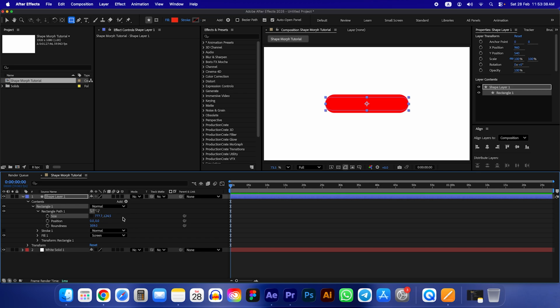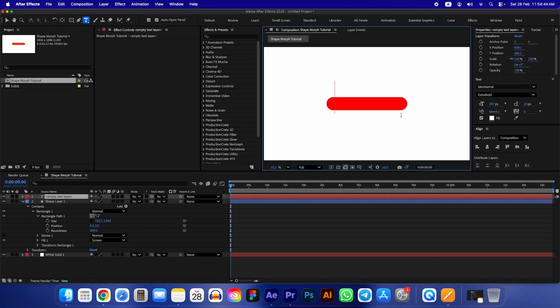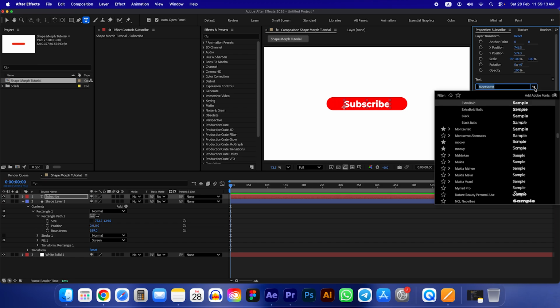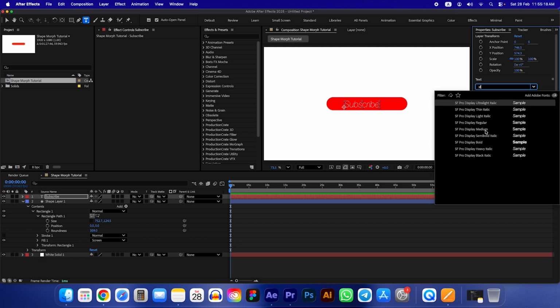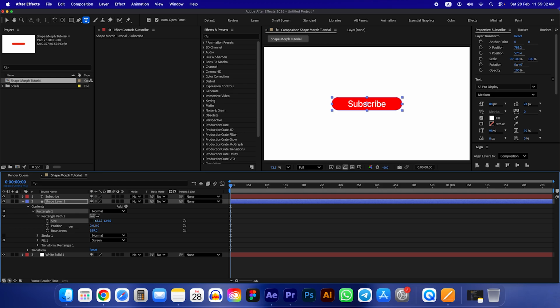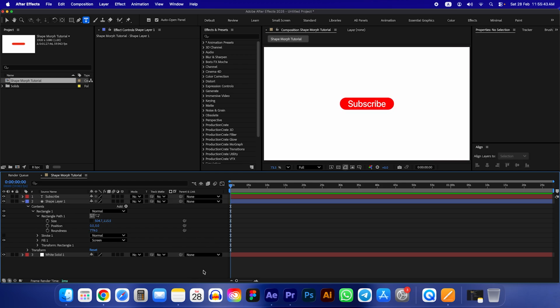Okay. Now before animating this shape, first we have to add a text like subscribe. Decrease the size. Now align it to the center and change the font to SF Pro. Medium is okay. So align it. So let's decrease the width like this. Now it looks fine.